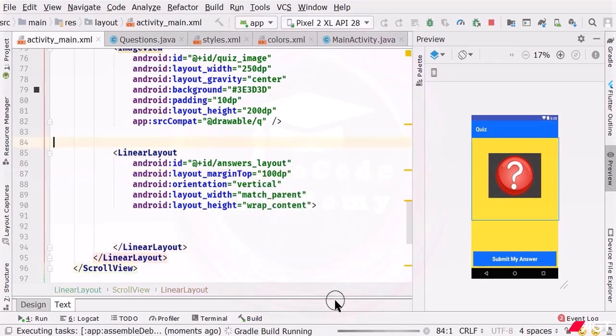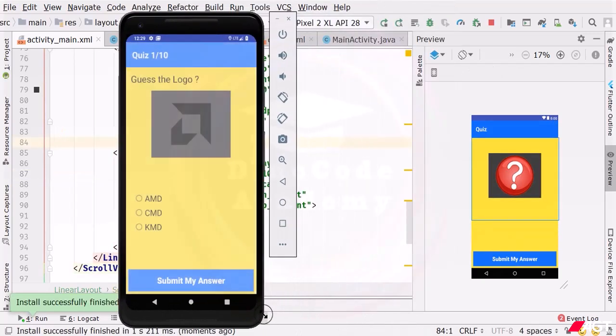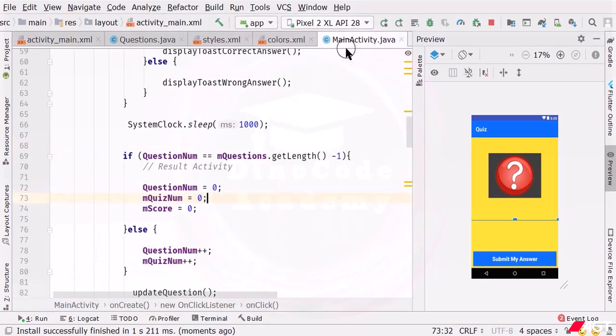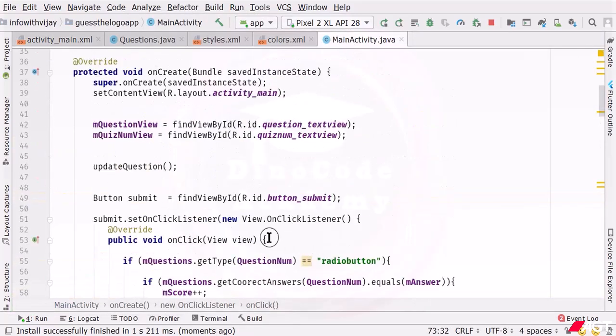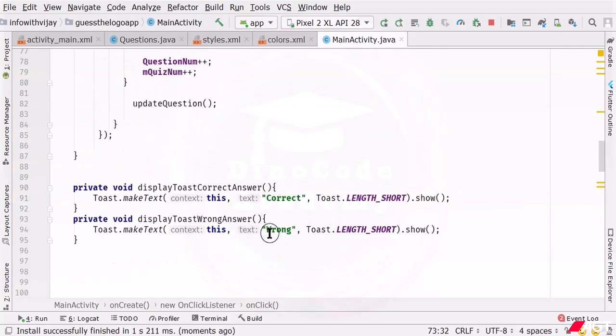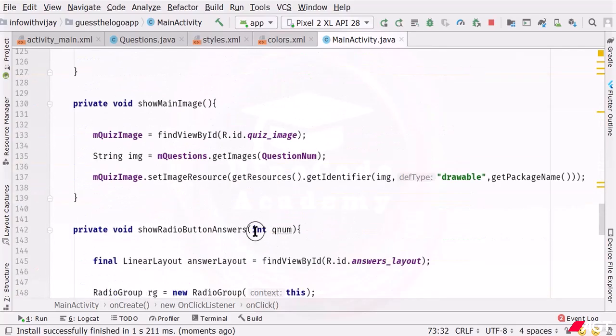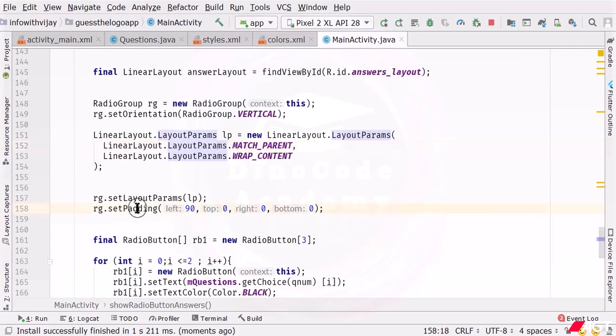If I run the application to see the output screen, you can see our application now looks perfect. Now we want all of these radio buttons to be visible at the center. To do that we need to make a change inside the main activity. Here we need to specify the padding. We are specifying the radio buttons' set padding, setting the padding from the left.